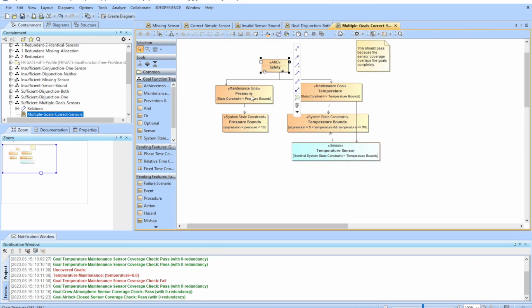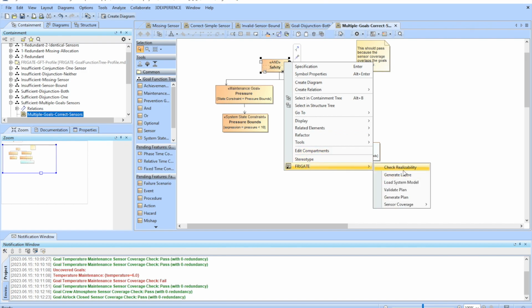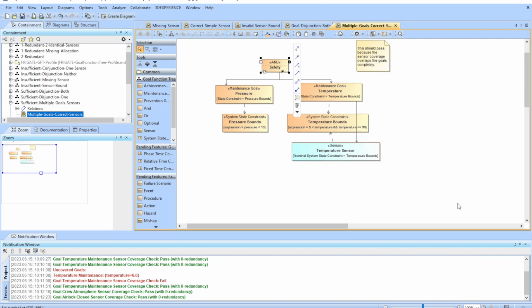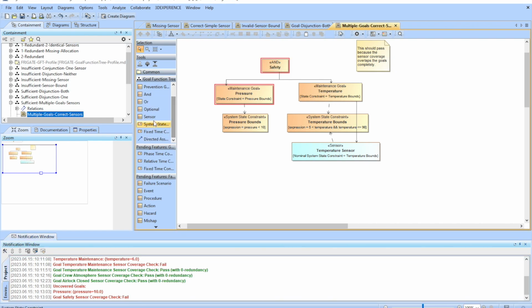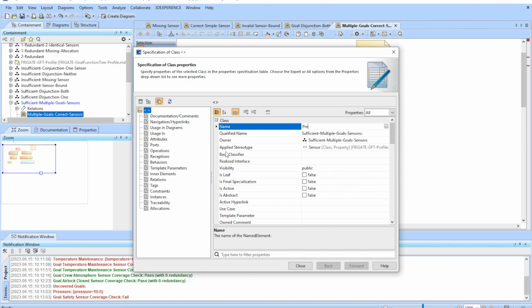Here's an example where I have 2 goals. One of them has a sensor, one of them does not. Let's look at what Frigate says. So Frigate says we're fine on temperature, but our pressure goal is missing a sensor. So I'm going to add a sensor to this picture. I'm going to drop a sensor in from the palette. We're going to call this pressure sensor.